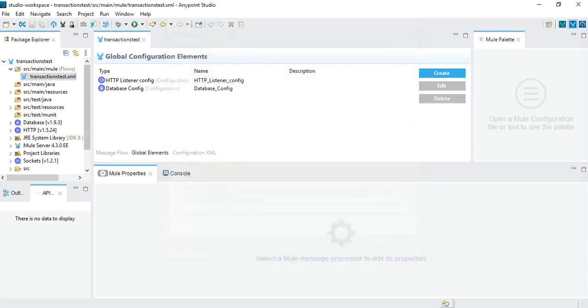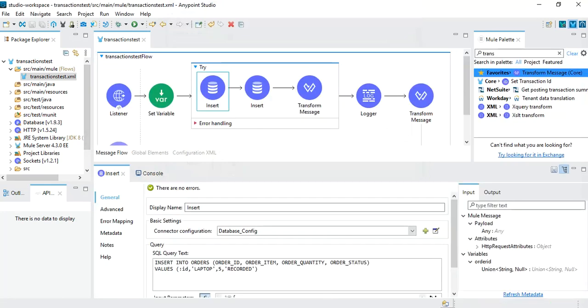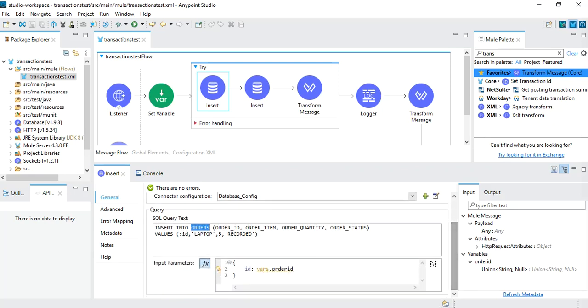Inside this, I'm inserting first into a table with the name orders, and I'm passing order id, order item, order quantity, and order status. In the values, let me show you, I'm passing id, which is the order id passed as a query parameter and saved into the variable. Then I'm just hard coding other values: for the order item, a laptop, quantity 5, and order status as recorded. This is just dummy information that I'm inserting into the table.